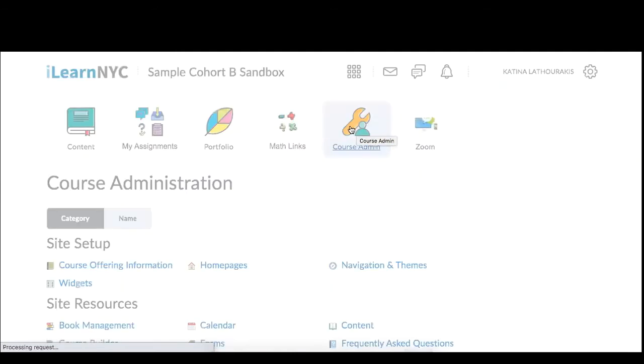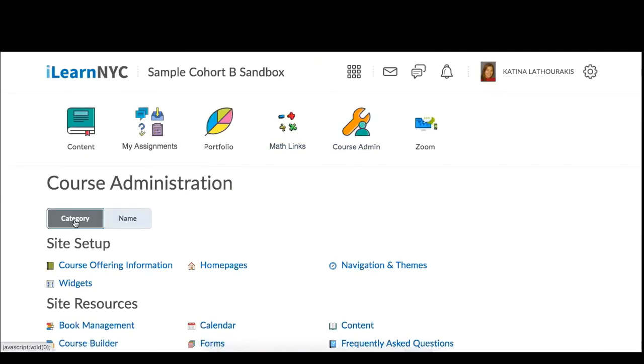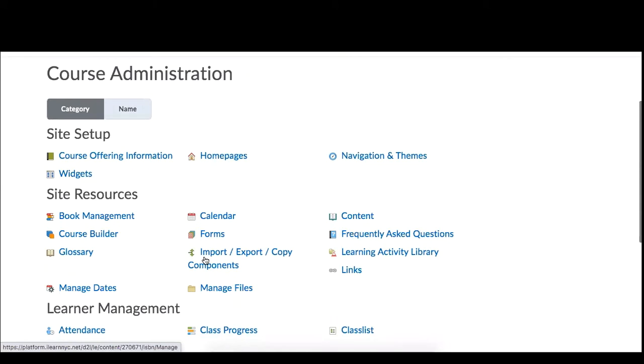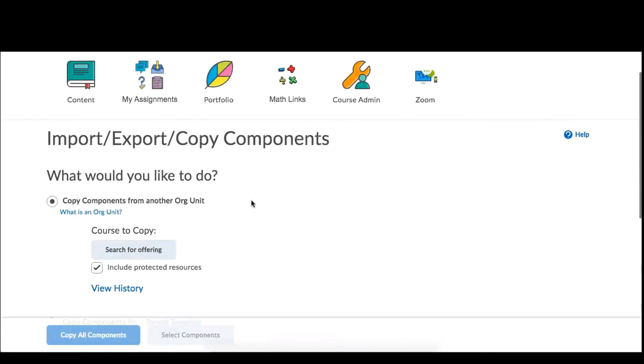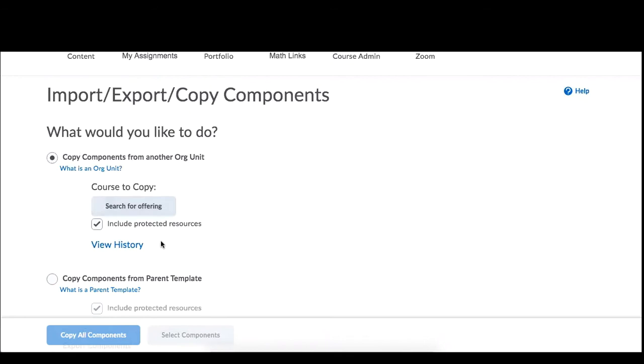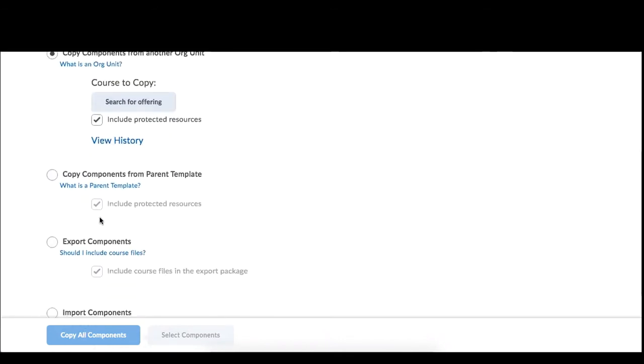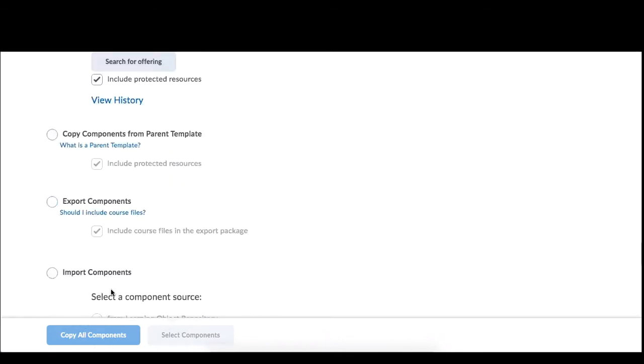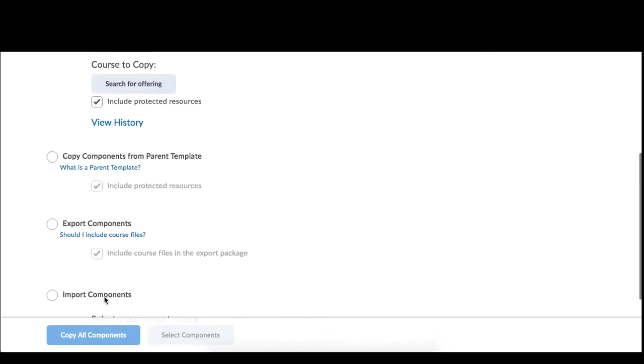You're going to have two options here, either sorting by category, or sorted by name. If it is under category, you will find the import-export copy component in site resources. If it is sorted by name, you would just look for the I section and you would find that there. Once you navigate into the tool itself, you're going to notice that you have three options: you're either copying components, or you're exporting, or you're importing. Those are your three options here.